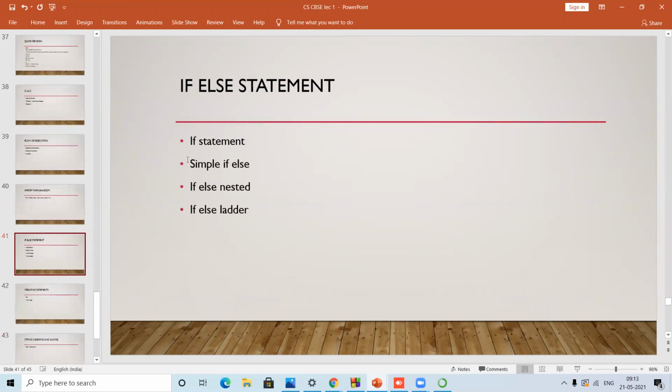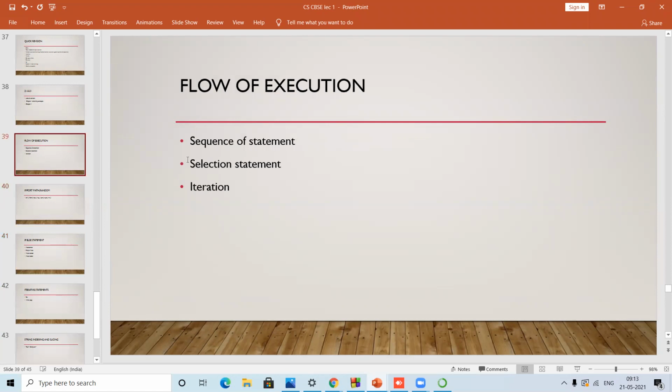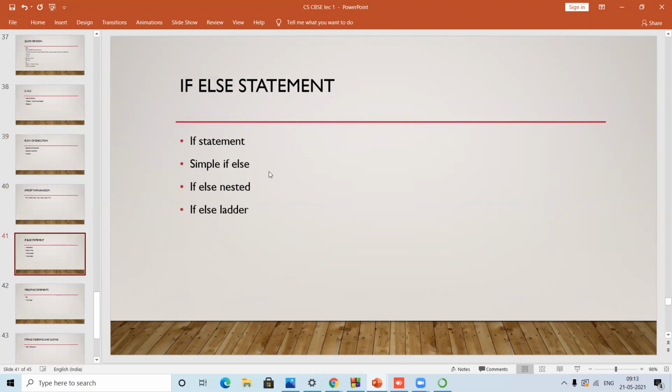Okay, now the next is what we said, the flow of execution, selection statement, correct? And that comes as if statement, only if, okay? Then comes a simple if statement, if else, and then nested if else and if else ladder. Now, suppose the question says that I just want to have an even number from the program. Okay. How are you going to write it?